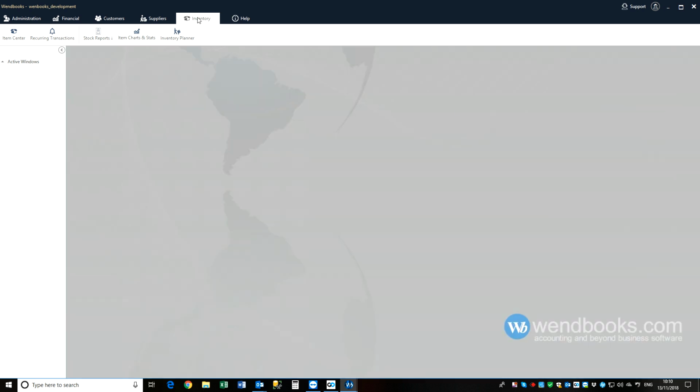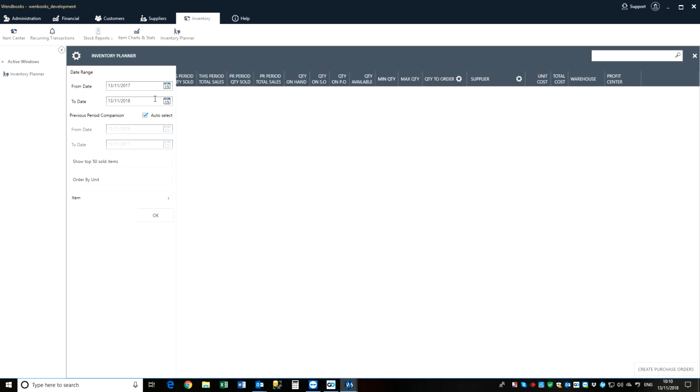Now let's go back to the Inventory Planner: Inventory tab, and then click Inventory Planner. The first thing you will need to do is set up the investigation date. So we tell the system that we want to investigate this period till today, and we may also ask the system to compare the values with previous periods, which can be auto-selected or manually set here.